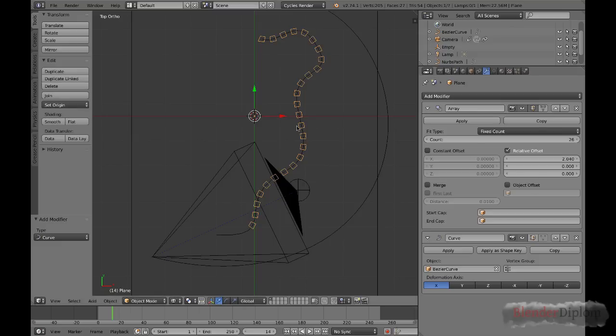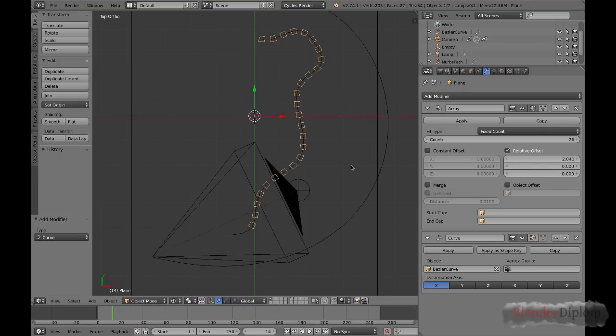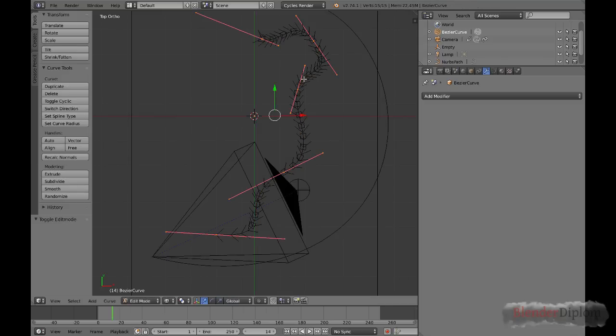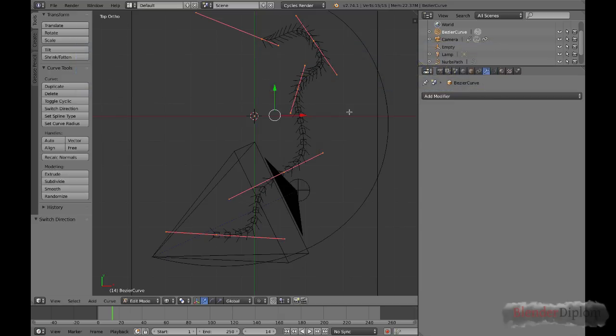However, you'll notice that it's not heading in the right direction. Our boat's down here, we want to go the other way. How can we do that? Well, if you've set up the curve incorrectly as I have, what you can do is pop into edit mode with the Tab key and then hit the space bar. Type in switch direction. Now you'll notice that the arrows all point in the other direction.